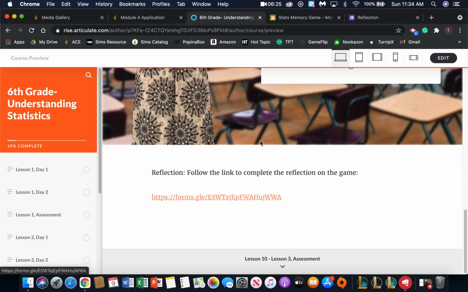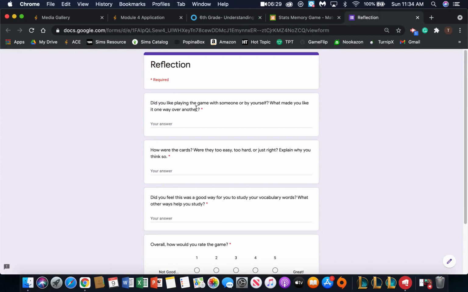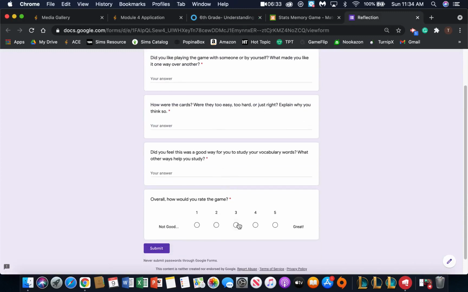With the reflection, they'll open it up, and it's just a quick little survey. Did you like playing the game? How are the cards? Do you feel this is a good way to study? And then overall, how would you rate the game? The last question is basically for me as the creator and instructor to see, hey, is this something that I should keep on doing with the game? Are they going to like this next year? Are they not going to like this? But then the other 3 questions are kind of for them to see how they're doing overall.